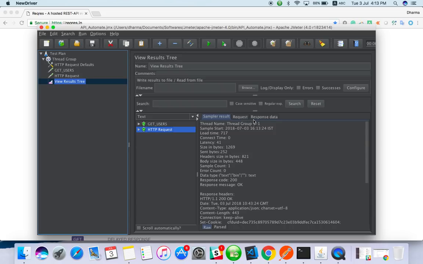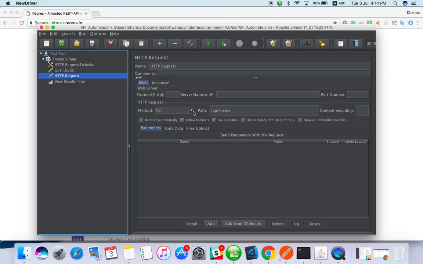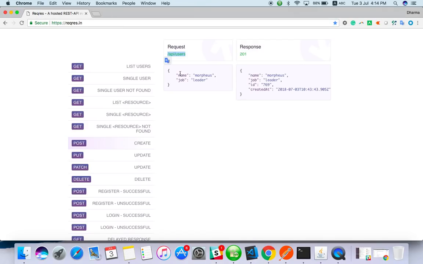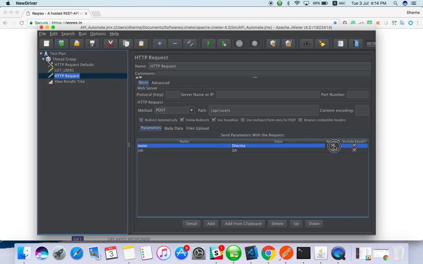Let's see what the response we got. We got user details actually. So this is actually a post method. So here you can change method name also, post method. If it is post method, there will be some name and job you have to add. Okay, so go here, add name and add job. So name is Dharma, job is QA. Okay, if that API is URL encoded something, you can enable it, but now it's not required.